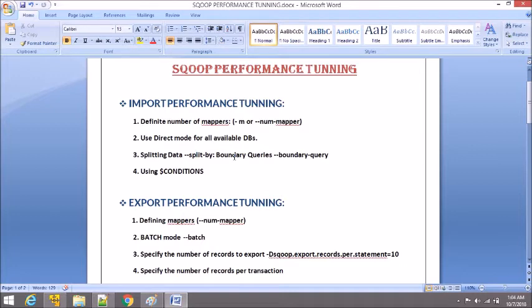How can we use boundary queries? It's like hyphen boundary and then hyphen query. If we write this, then we can write our customized query, right? Let's say if we use the split by option, we write hyphen split by and then any ID that is a primary key, like employee ID, customer ID, anything. It will execute a query in the backend if we write the split by option. We have already discussed this in the study part, but let me explain it again. If we write split by and then employee ID, what happens? It will execute a query in the backend as select minimum of employee ID, maximum of employee ID from the employee table, right?